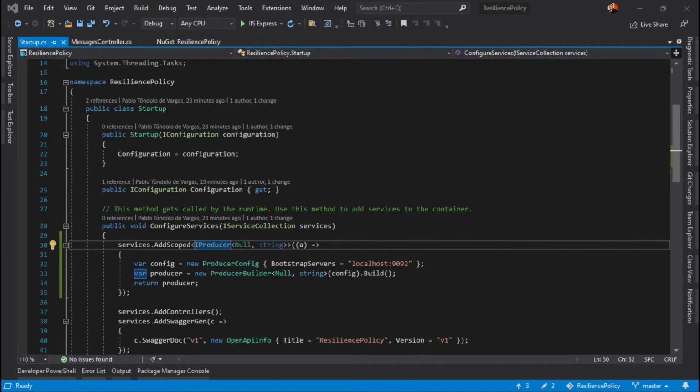On line 30, we add the IProducer as a scoped service. On line 31, the config for Kafka is created. On line 33, the producer is created and returned on line 30.